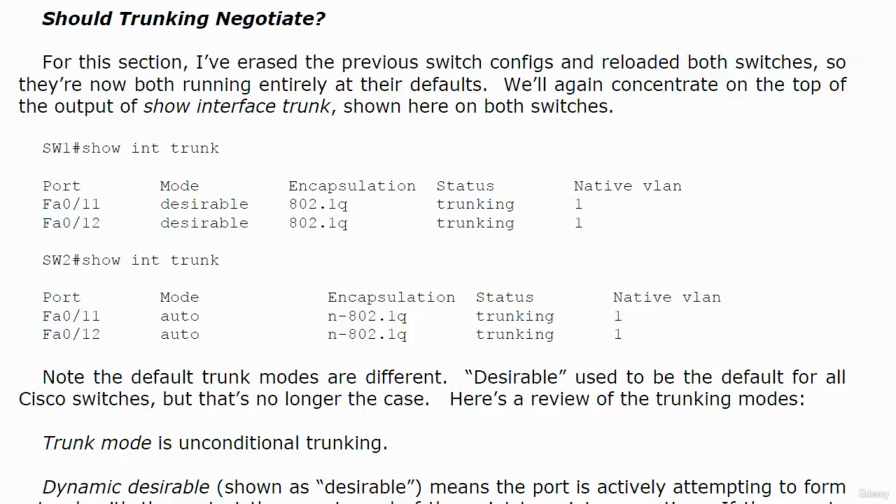As you've probably noticed, the title of this section has changed to Should Trunking Negotiate, but everything else is exactly the same. So when you saw, I believe it was, "To trunk or not to trunk" or something like that at the end of the previous video, you didn't miss one, we didn't skip one, I just changed the title for the book.